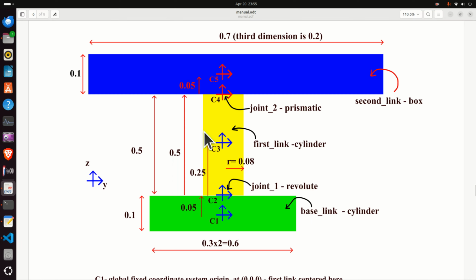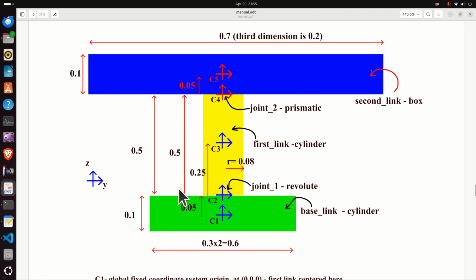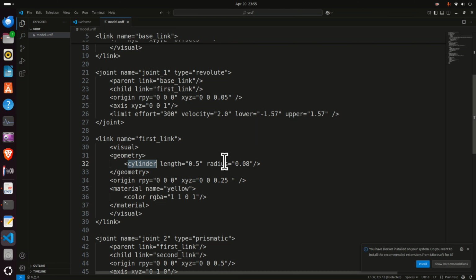Okay, the link name is first link. Then we define the visual representation. It is defined as a cylinder with a length of 0.5 and the radius, let's see what is the radius over here. It should be properly defined. It's 0.08, and that's precisely what you see over here.